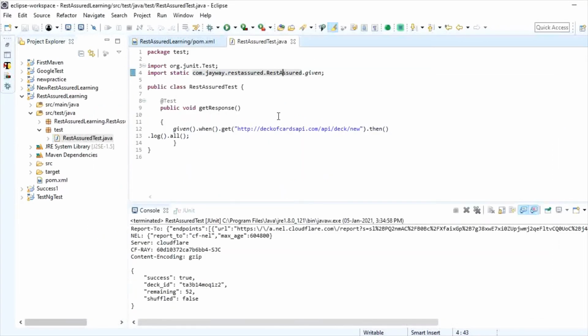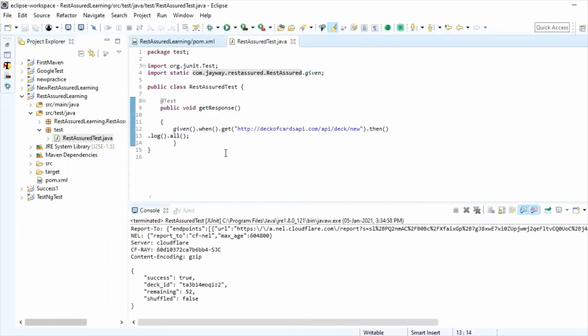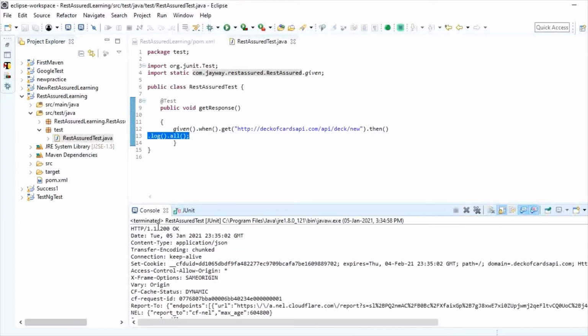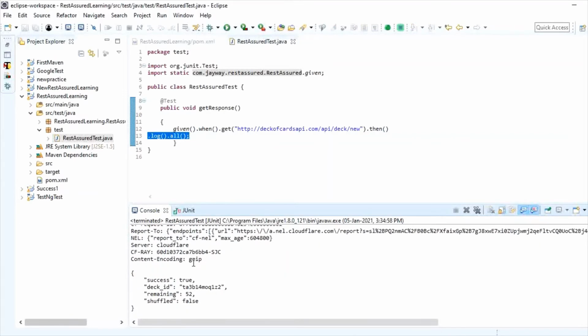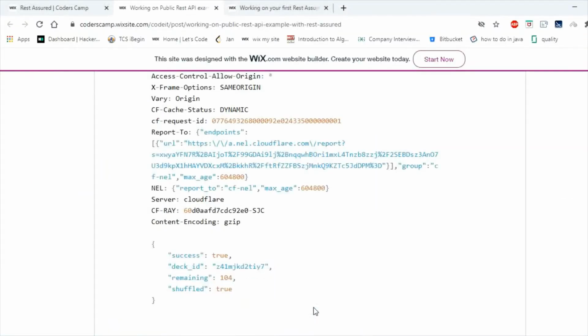So now we successfully created our first REST Assured test and executed it, and this then has an option to log all the response. Via that we can see that we got the response with 200 status code. Yes, we have run our first test case. Let's see how to pass parameters in the given method. For example, let us consider our next scenario.